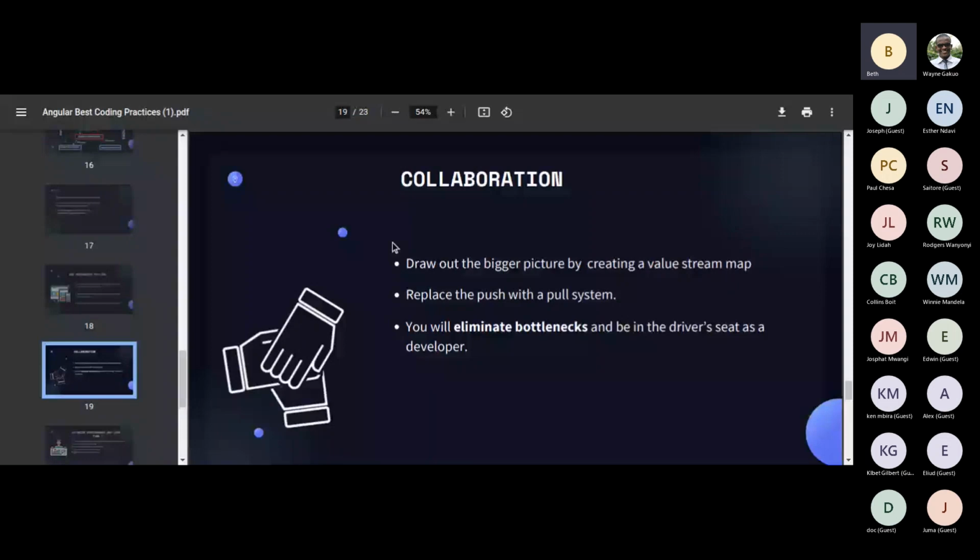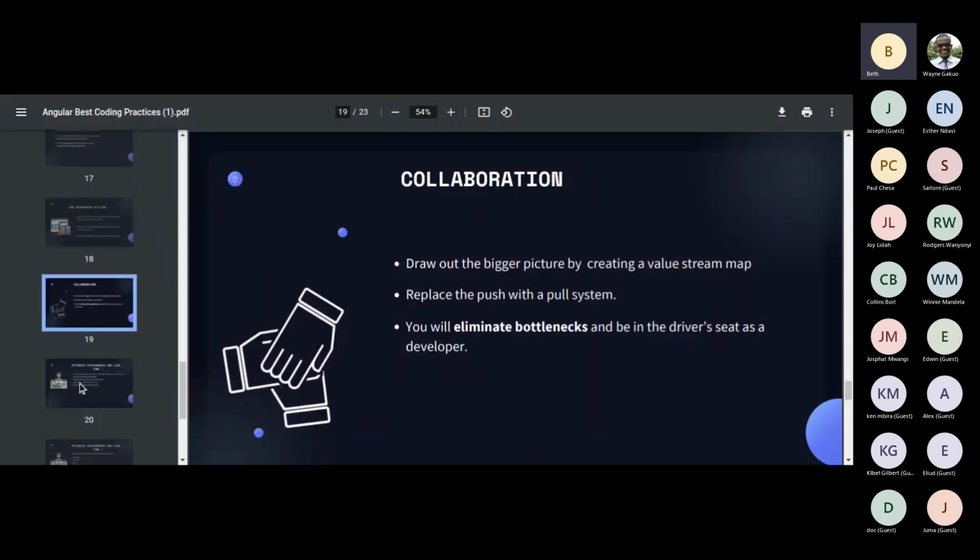So we should all try to implement a pull system where you collaborate efforts with those you're working with, so that you can prevent or eliminate any bottlenecks. It makes your work easier as a developer as well.